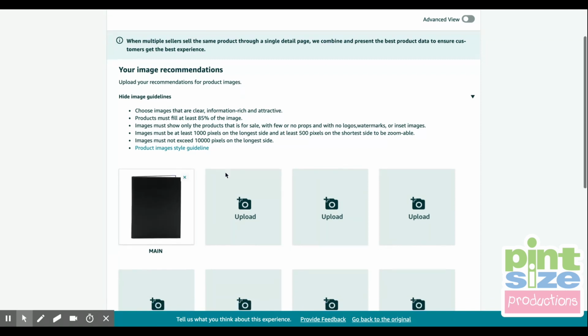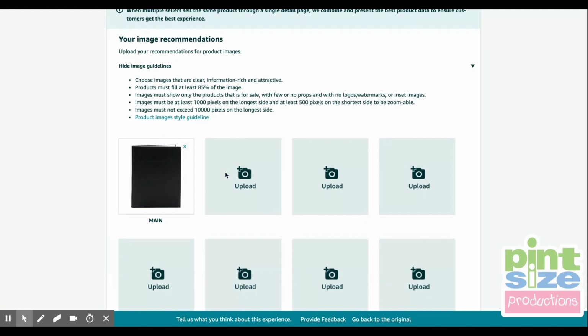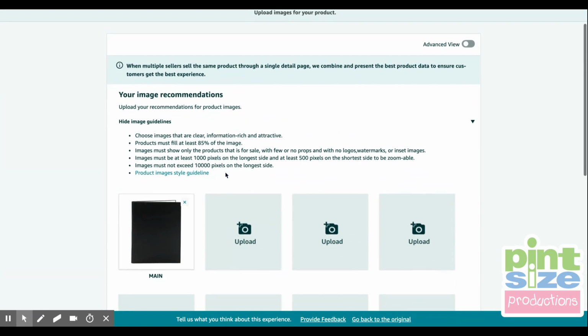So I've just got a sample image here. I would recommend uploading anywhere between 2 and 5 images. The more images, the better, because one of the metrics that Amazon looks at when determining the ranking of your listing is how long people are spending on your listing. So if you've got multiple images, that's going to keep people on your listing for just a little bit longer.